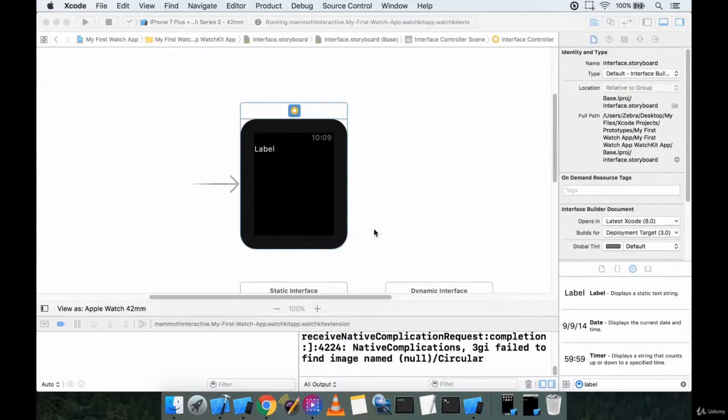Let's look at changing the appearance of our label using some built-in features of Xcode. And Xcode actually makes it pretty easy to change appearance and size and all kinds of features about our object.